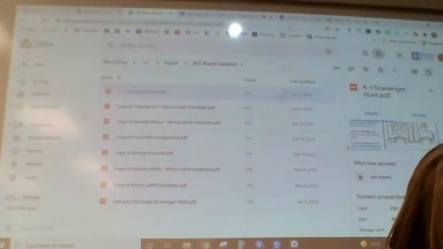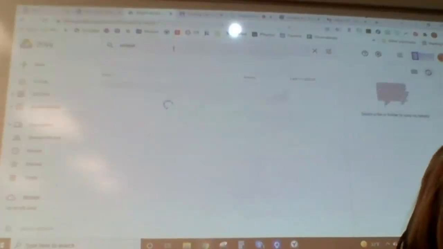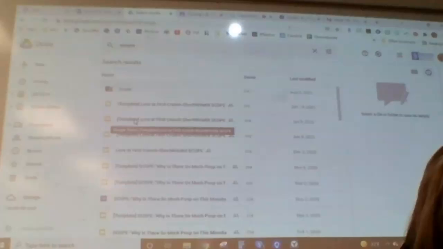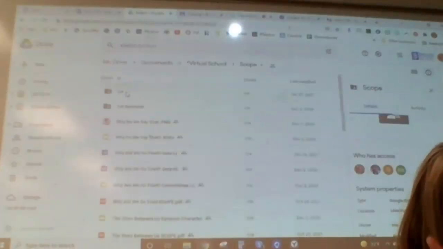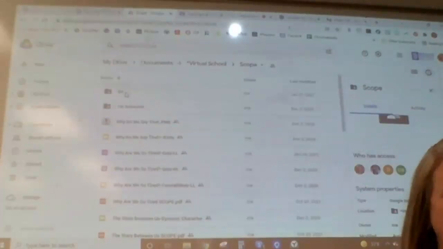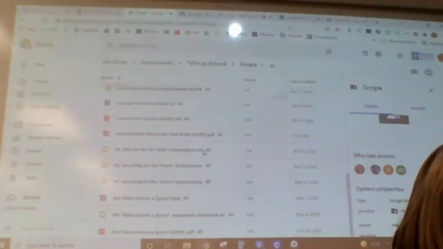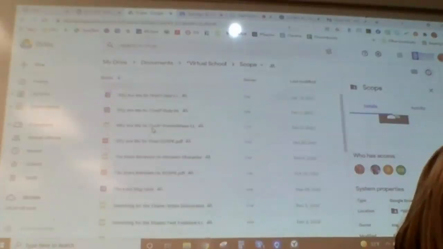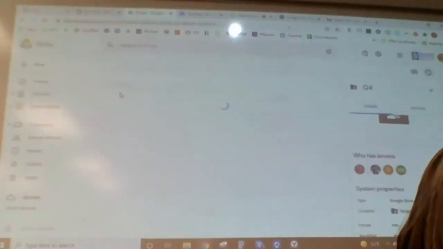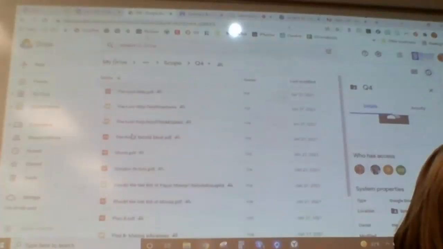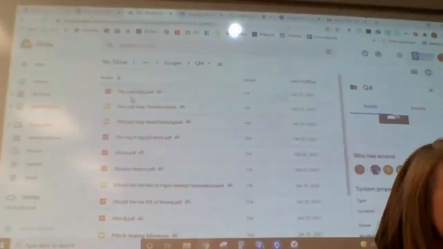All right, so I'm going to open a Scope article that I used last year with my kids. Scope is the same as Storyworks for y'all. It's the middle school version. Is it called Storyworks? Okay, that's what I thought. I get them mixed up all the time. So last year when I was doing virtual, I would scan a story and upload it so the kids could use it because they couldn't get the magazines.